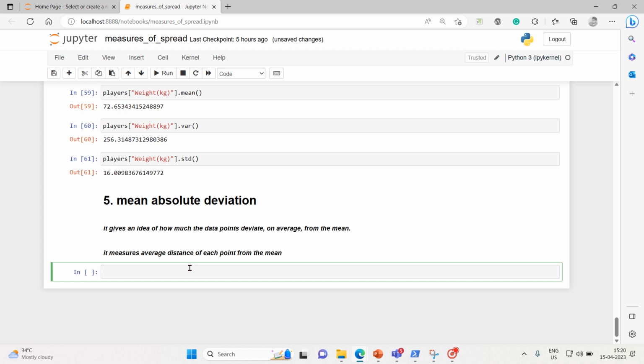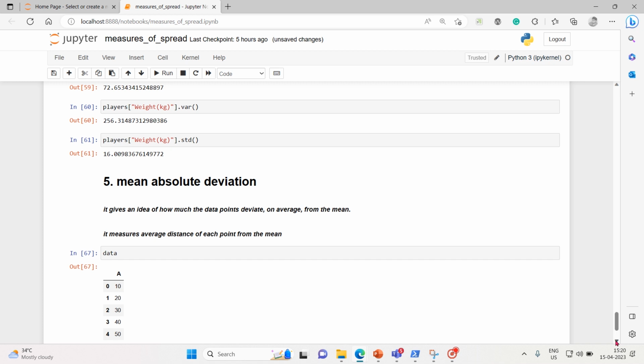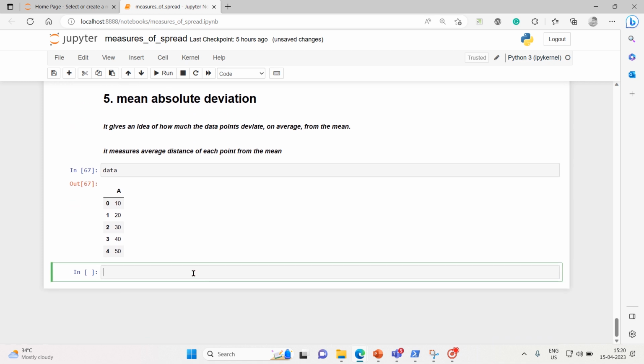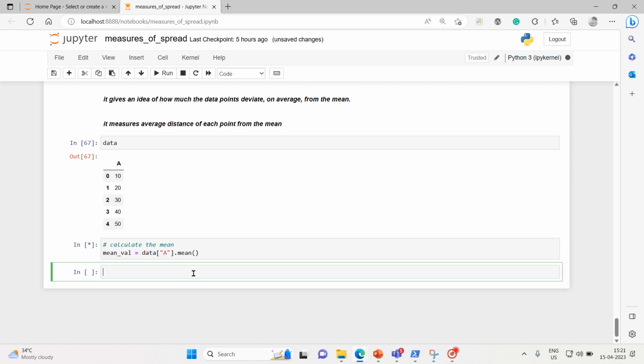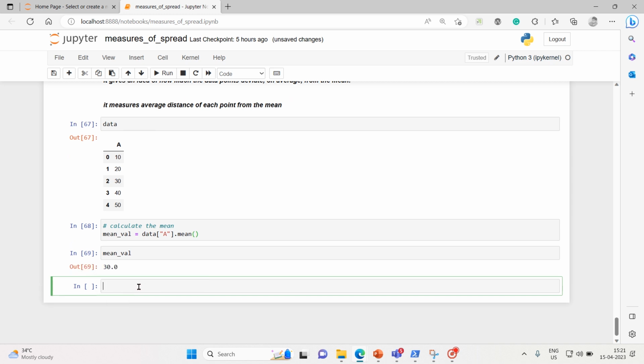So let's take the same example. The data is the data frame that we have created earlier. To calculate the MAD, mean absolute deviation, you need to do the following. First, we have to calculate the mean and divide it by the respective number of records. So let's calculate the mean first. Mean value is equal to data, and use the mean method. That's it. Yep, the mean is 30. Now let's calculate the mean absolute deviation.